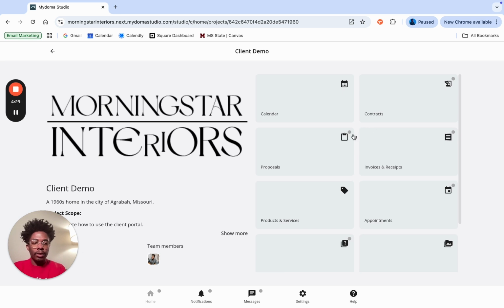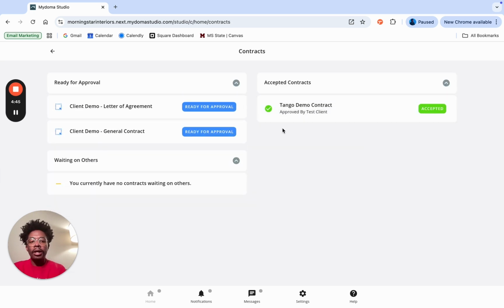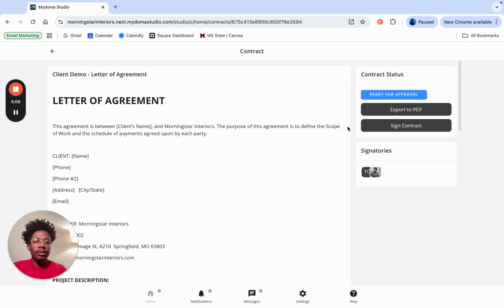And then again, gray dots represent that there is something new that needs your attention and that you should look at. So let's go and take a look at the contracts. Hit contracts. You can see here I have an accepted contract for this test project that has already been accepted. And then we've got some over here that say ready for approval. In order to approve these, you will just click that and then click sign contract, and we'll go over this again in another video more in depth.